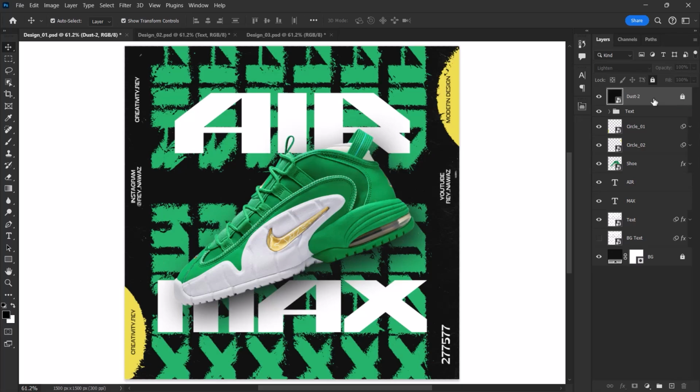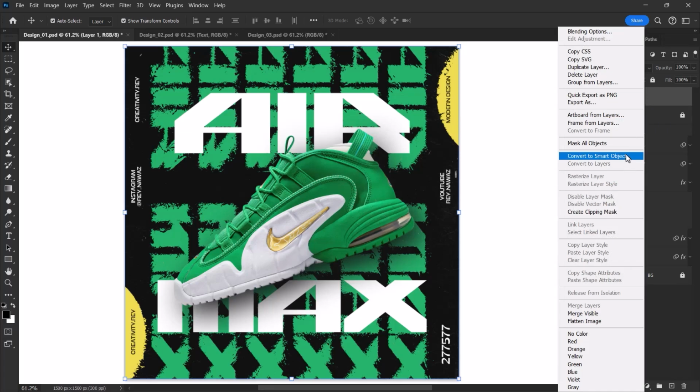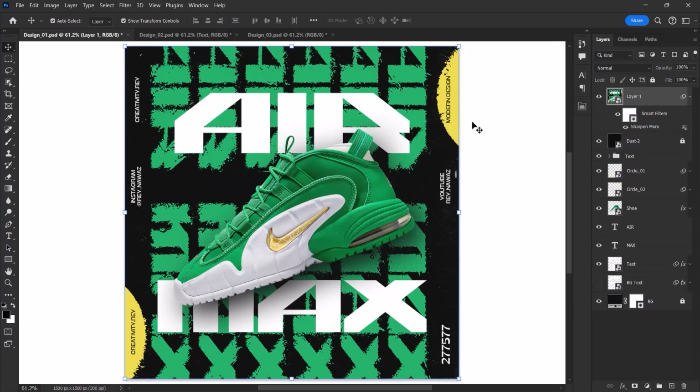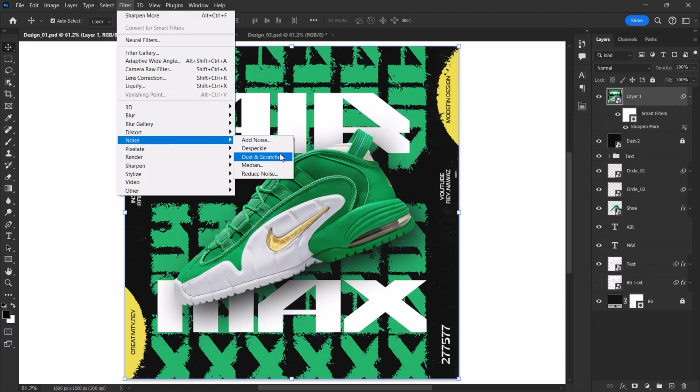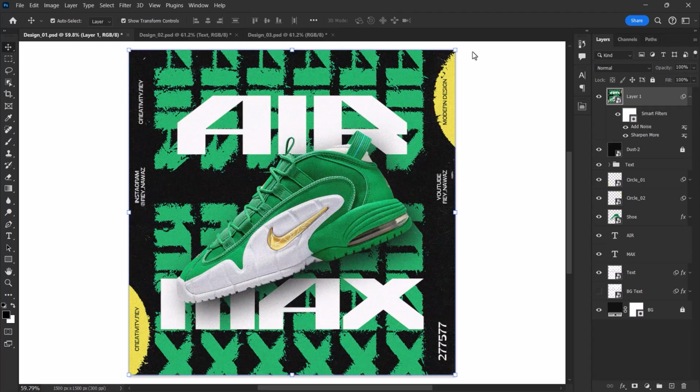Select your last layer and press Ctrl Alt Shift and E on your keyboard and you will see this new layer will be created. Right click on this layer and convert to smart object. Then go to filter, sharpen and sharpen more. Then again go to filter, noise, add noise. You can keep the noise according to your need, but I'm going with 12%. Then hit OK. And this is how our first design looks.